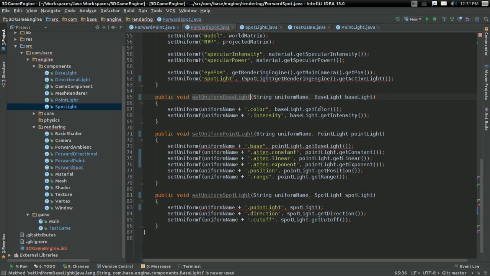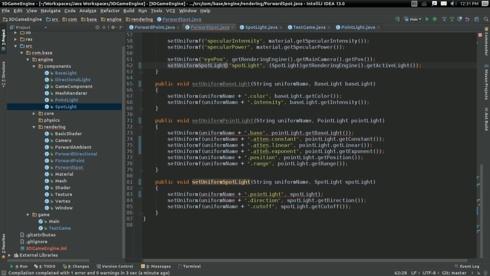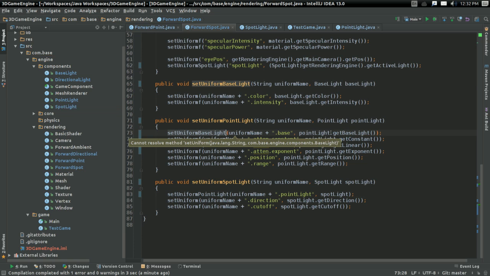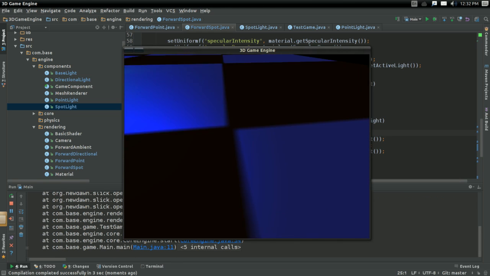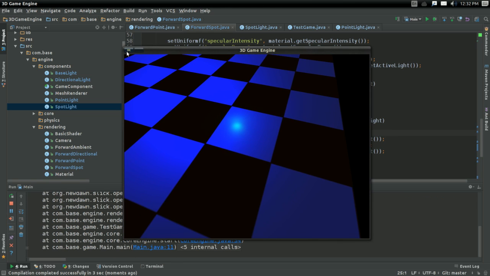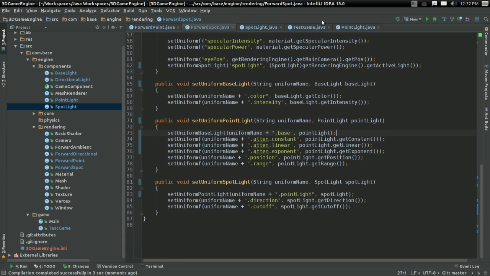And I'm going to rename these: set uniform spotlight, set uniform point light, and set uniform base light. We're going to get rid of all the copycat code between the different shader classes in the resource management section, so don't worry about that. And change this to set uniform base light, and everything should be just fine. Now it should be able to run, and I'll probably copy one of the spotlights just to, you know, prove it works.